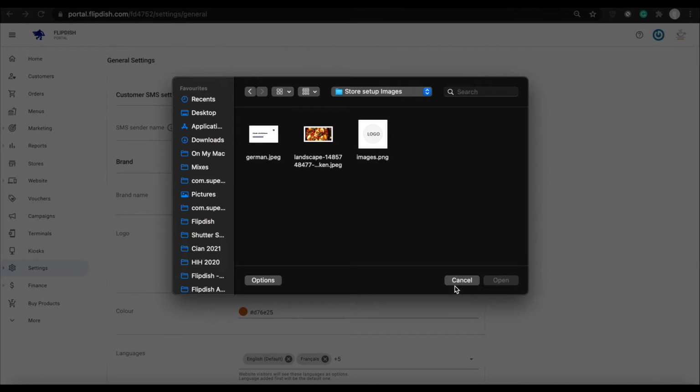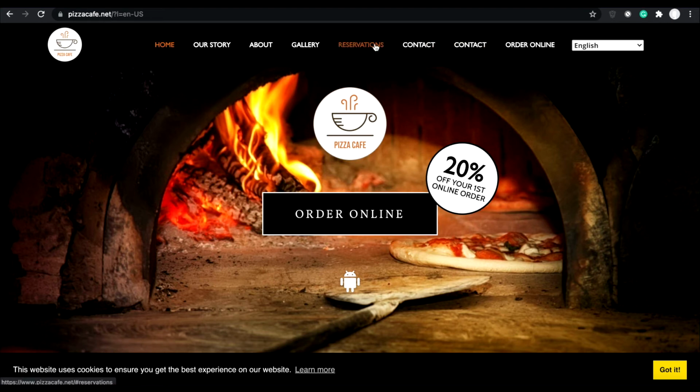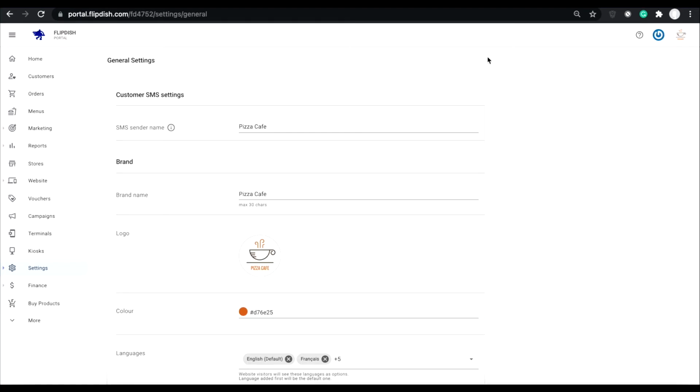The next section is color. This will allow you to set the color that is displayed to your customers in various places on your template web page or on your mobile apps. For example, when your customer hovers over a button on your website, this color will highlight the button. You can type in the hex color code here or simply select from a color palette.